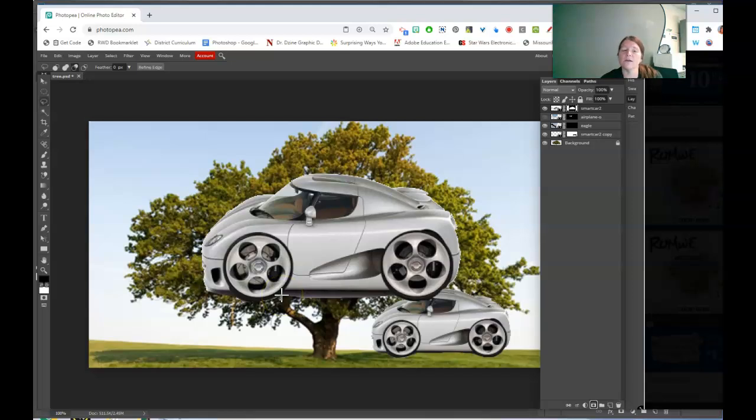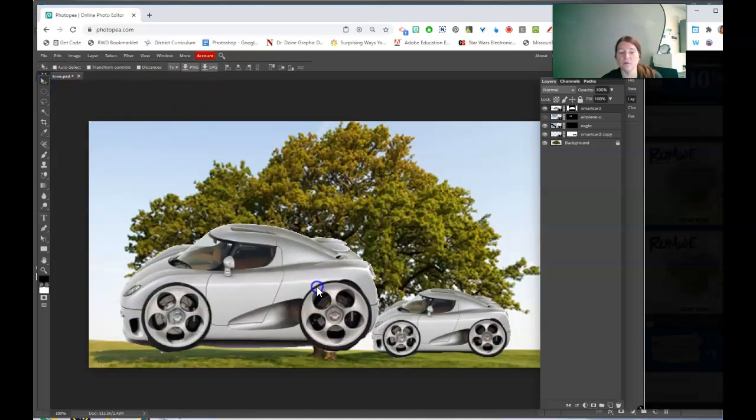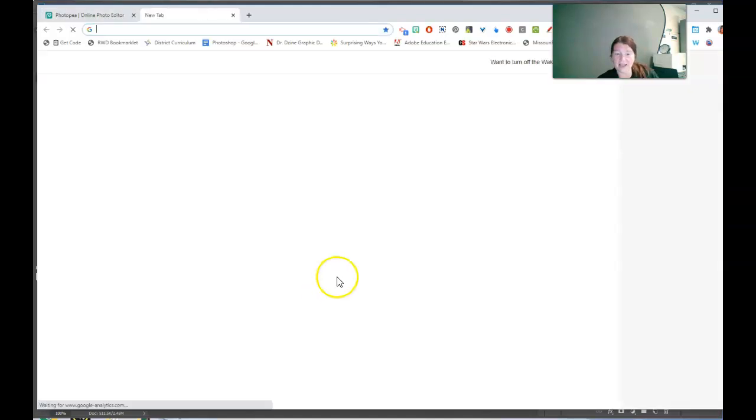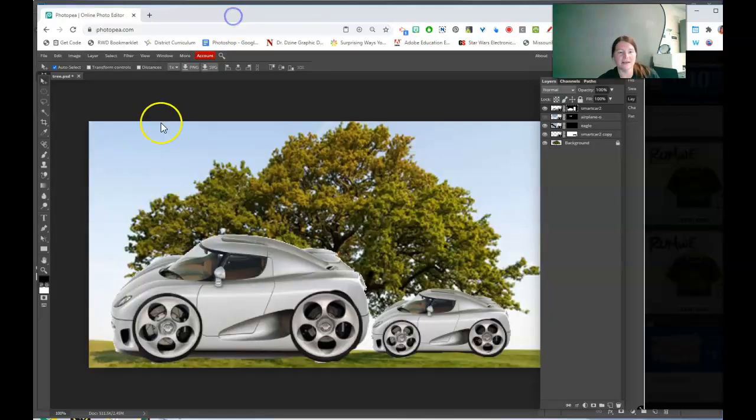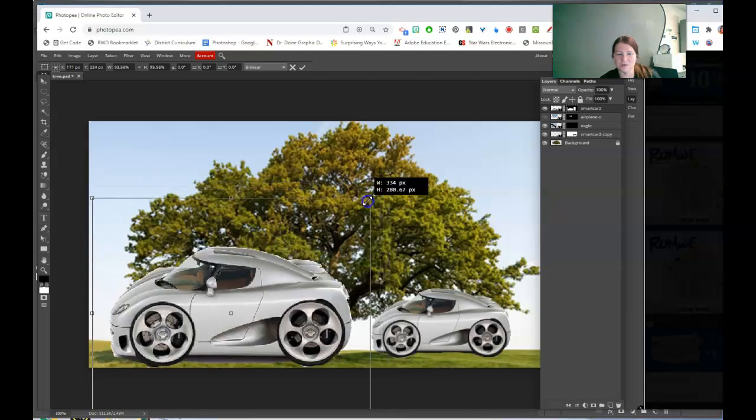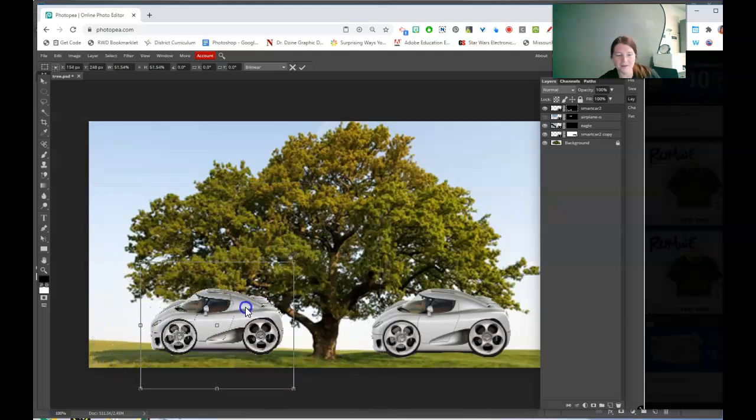So my point here is you can use multiple selection tools. You're not tied to one selection tool. So you might start with your magic wand, but then Control-Alt-T. I forgot I was in Photo P. It's Control-T in Photoshop, Control-Alt-T in Photo P.